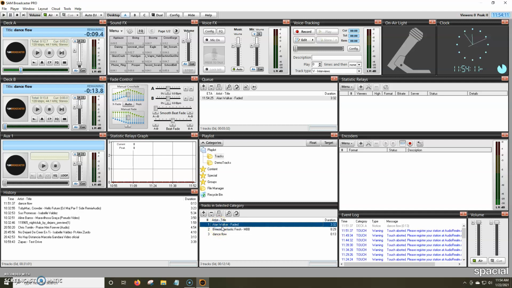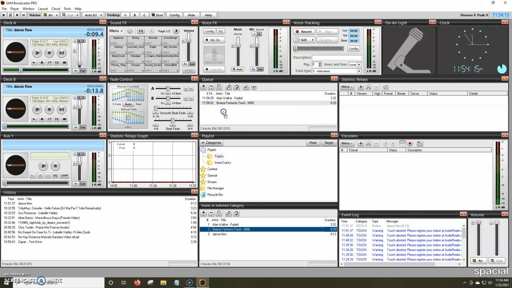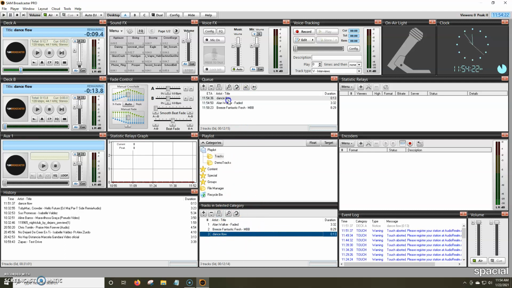We can either double click the song, and it'll automatically add it to the queue. We can click on it and drag it. And we can also click on it and add it. For example, let's add Dance Flow between these two songs, right below Alan Walker, and it'll put it right in the middle or above it. And we just click on it and now we can do it. So we can move around songs and decide when they go live.